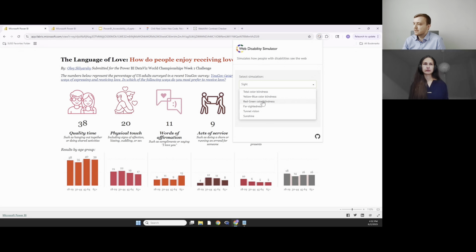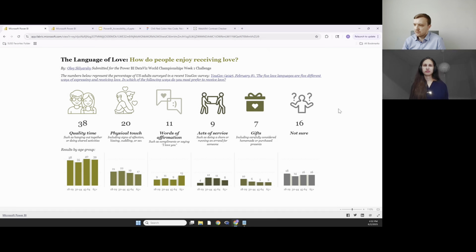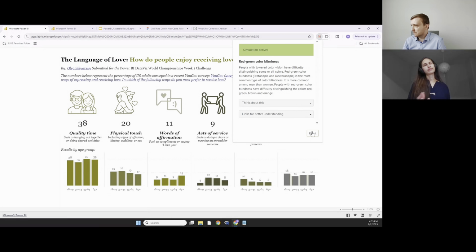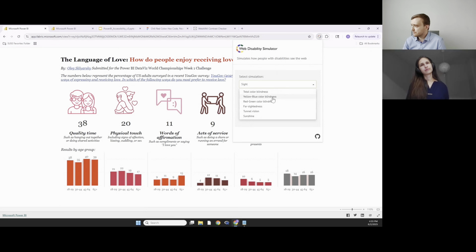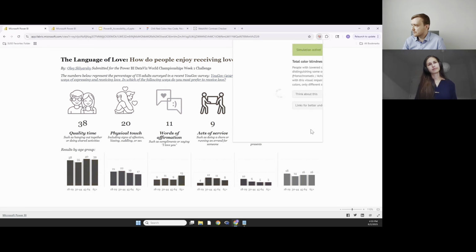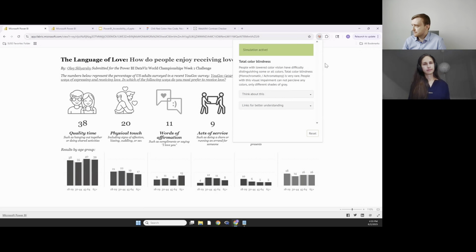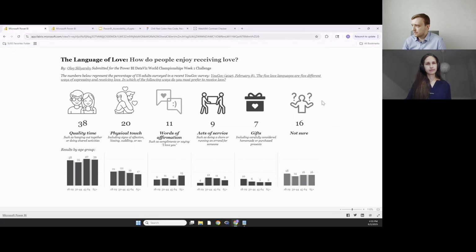So let's say I can check for red-green color blindness. Now I can see how it will look. Unfortunately, this is no longer red. It doesn't fit the theme of Valentine's, but at least you can see there's still a clear contrast with the white background and the black text. But it looks much different now. And you also have the ability to switch to other types, for example, total color blindness. So now you can see it's black and white.